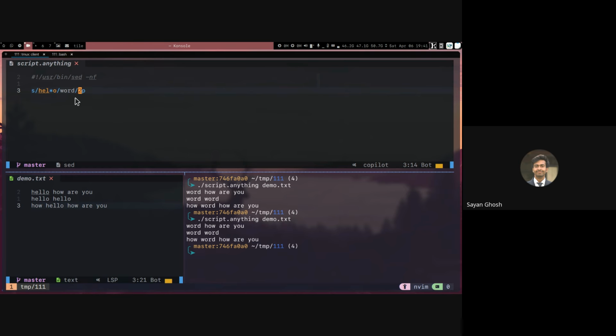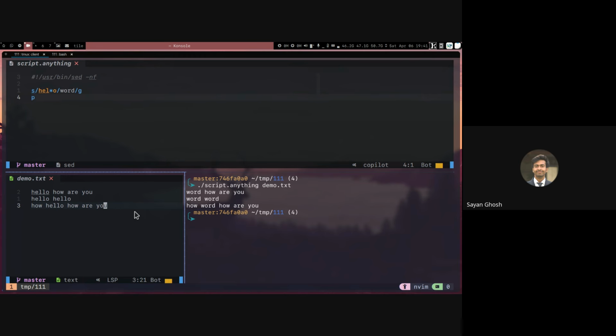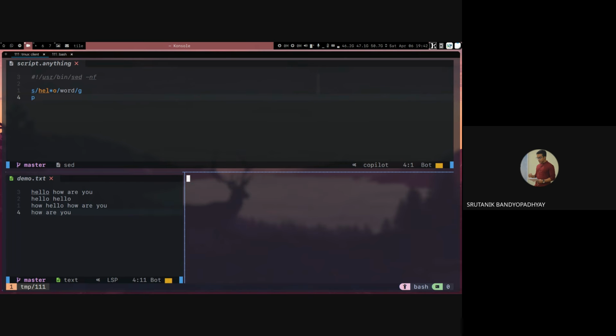Okay. So let me ask you this: what is the difference between putting a P here and putting the P in the next line? After substitution, P is applied. Yeah, but in the output, what will be the difference? So if I have it like this, this is the output. Let me maybe add another line here. The P prints exclusively on all the lines.